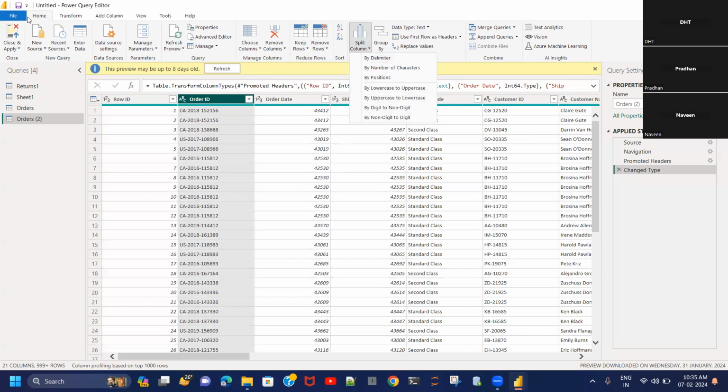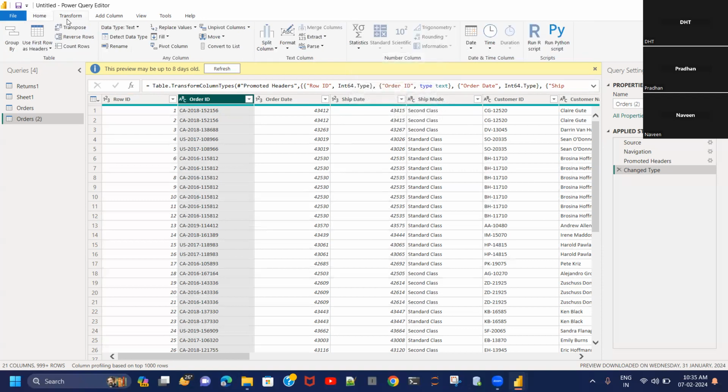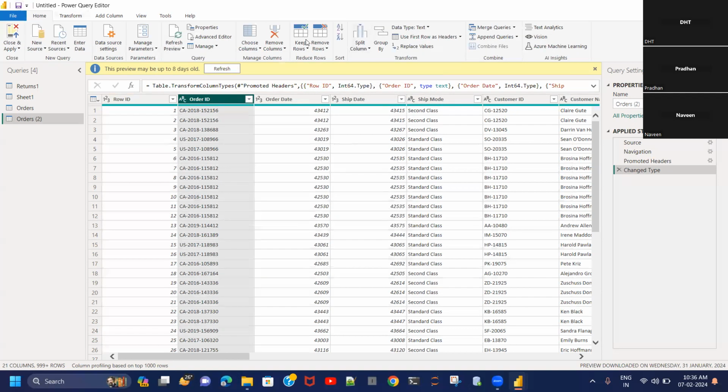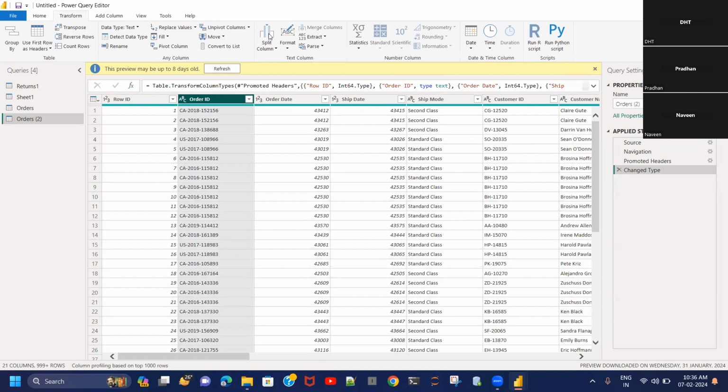Here we can also use this one. In transform also, the split column options are there. I mean to say that there are multiple ways where we can transform data. Somebody can do that, this is also correct. Somebody can go to home and select split columns. These are the commonly used shortcuts. In the transform tab also, we will find split columns.